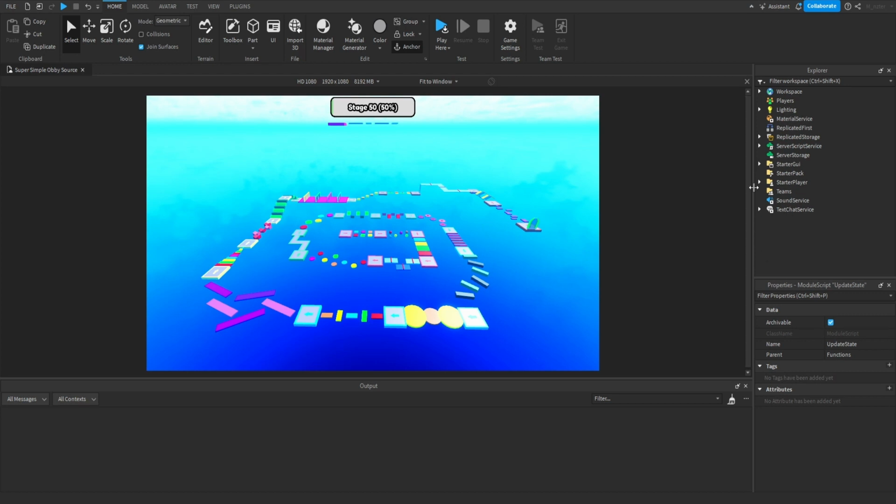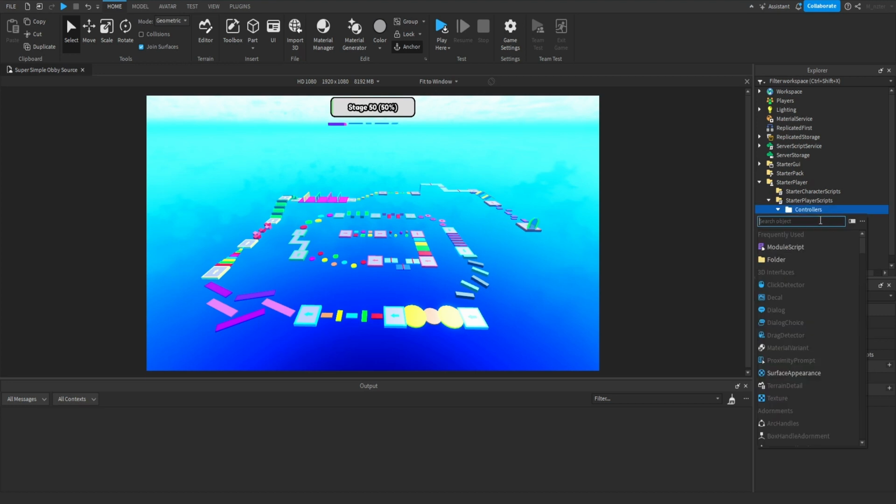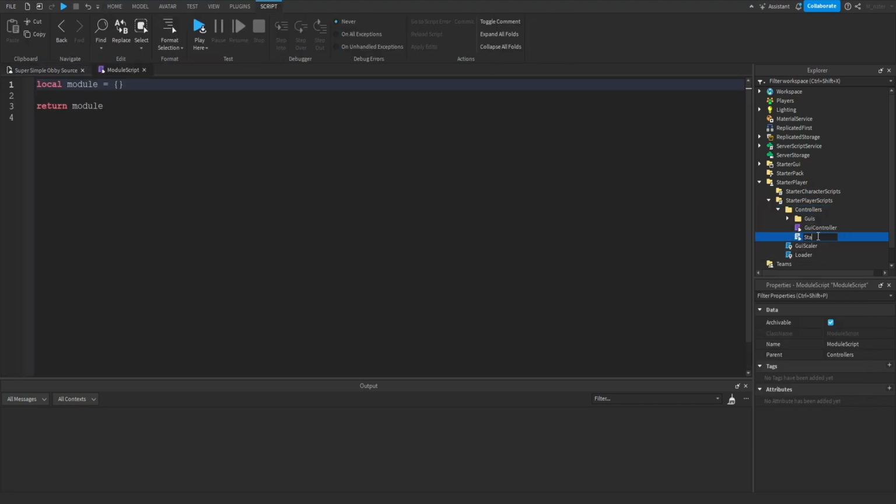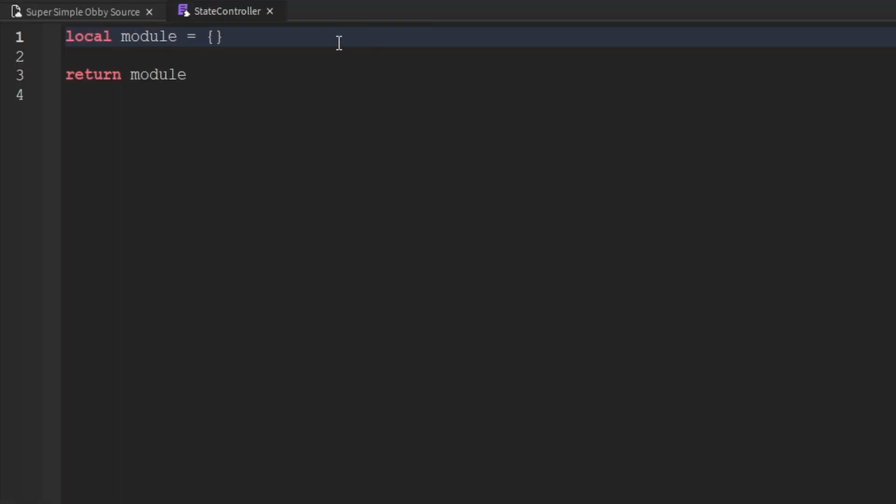So to do this, we're going to go inside of the starter player, inside of the starter player scripts, inside of the controllers folder, and we're going to go ahead and create a brand new module script. We'll of course go ahead and rename this module script to be called state controller. And as we do for every single module, let's go ahead and update the module variable. We'll go ahead and rename this to be called shared, and we'll go ahead and create our local variable inside of here as well.